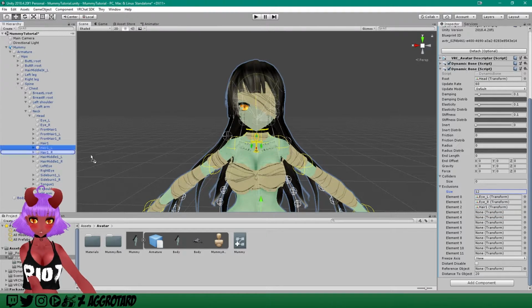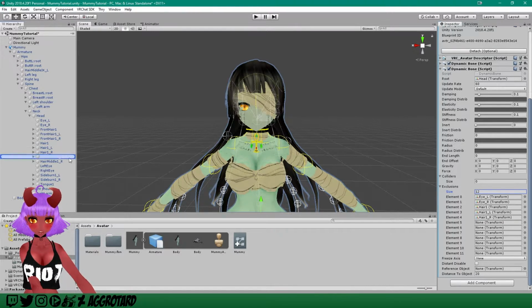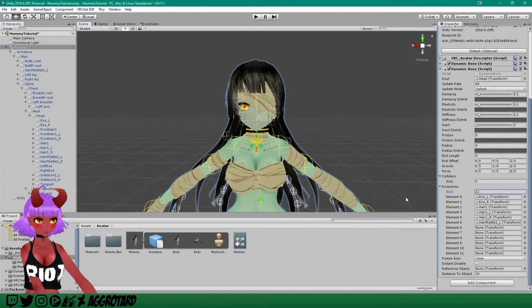Now it doesn't matter that you're excluding parts of the hair that you already have set up dynamic bones. Those are still gonna work just fine. They're just not gonna be included in this one, which is what we want. Also, I just noticed for some reason I have 4 pairs of eyes. Kind of weird.